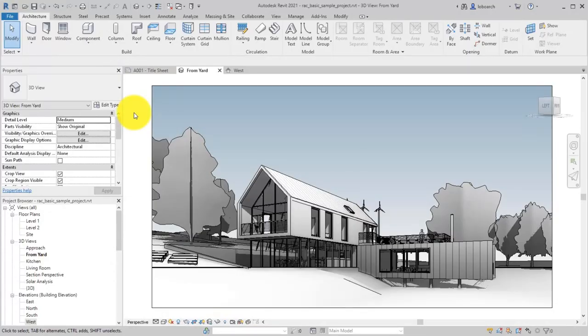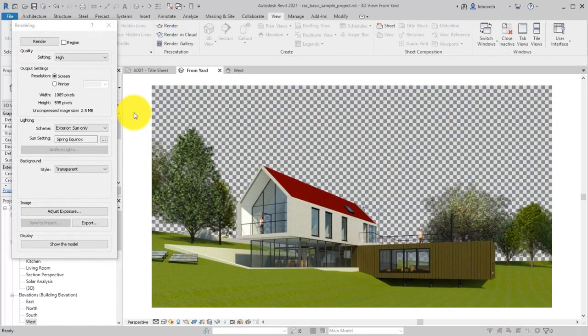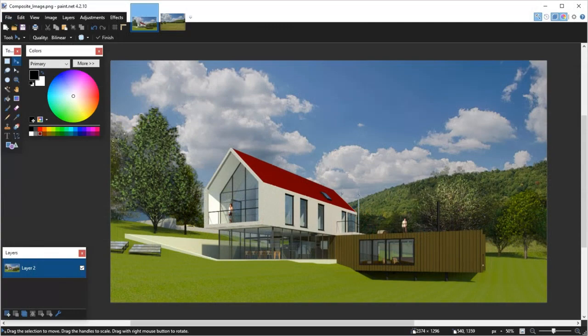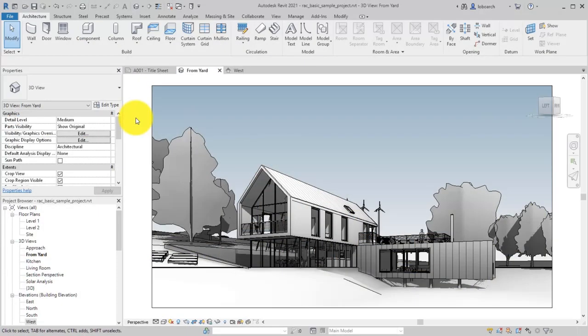You can import a raster image, such as a JPEG file, for use in a Revit project. For example, you may want to create or enhance a rendering of your project in an application other than Revit. You can then import that image and place it in a drafting view or directly onto a sheet.